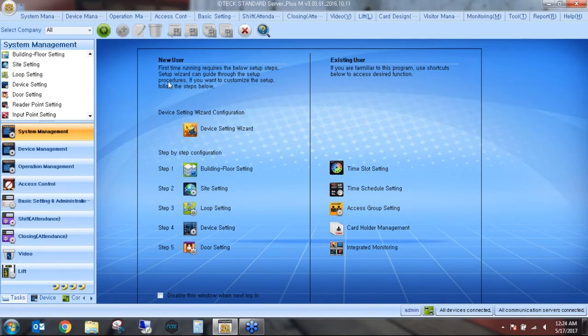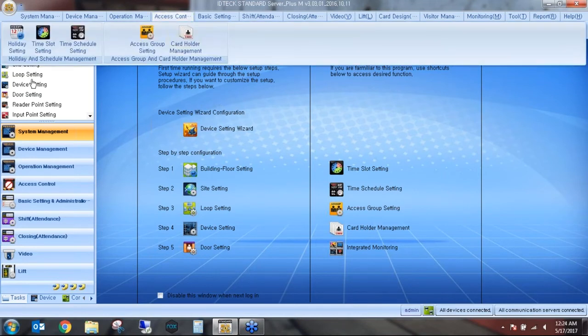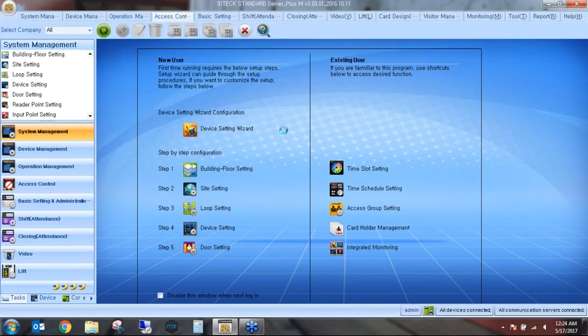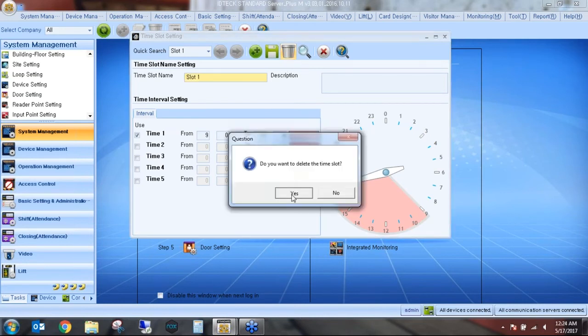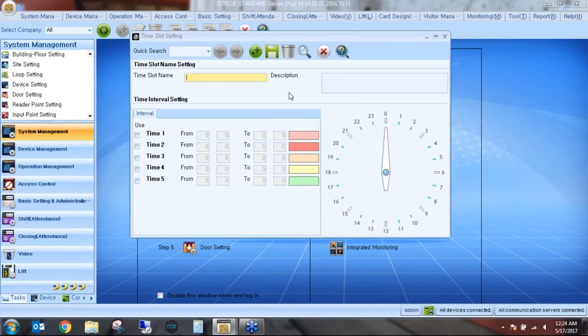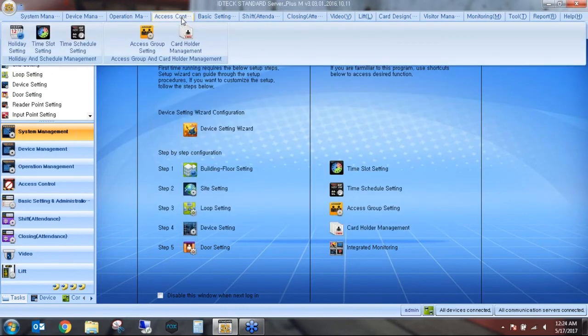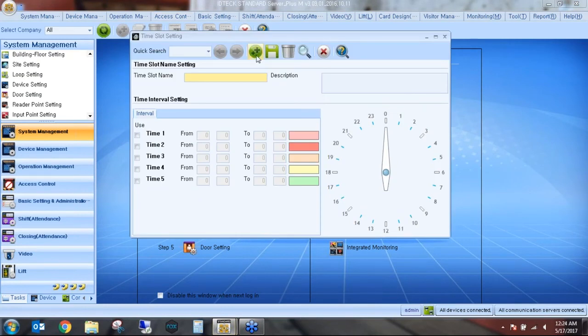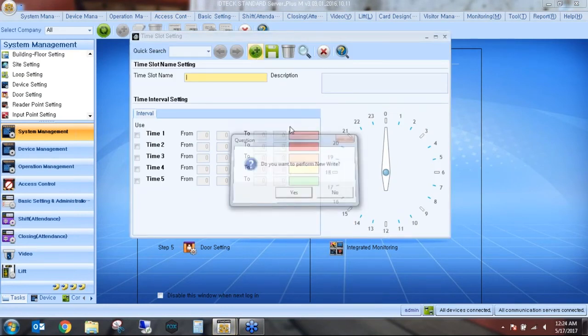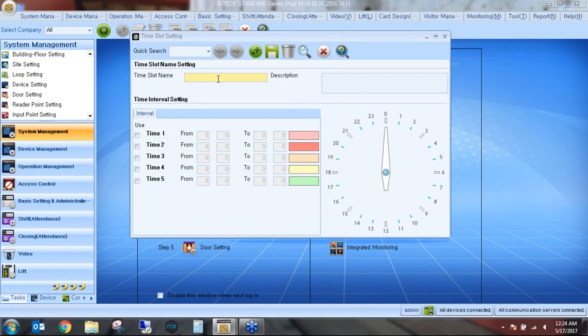So first, let's go to the access control and the time slot setting. I've already configured one time slot, but I will delete it and show you again. Access control tab, time slot setting. Let's click new and name the time slot. Slot A.